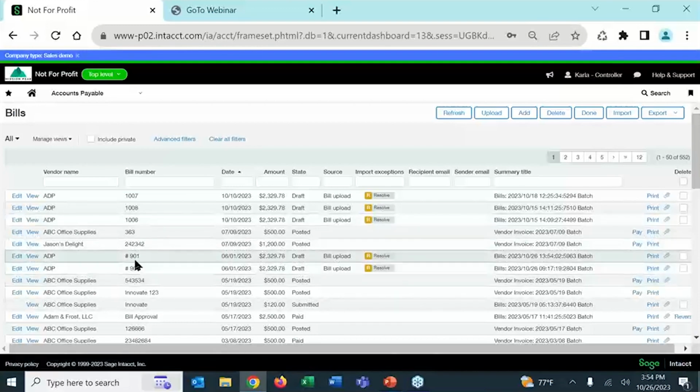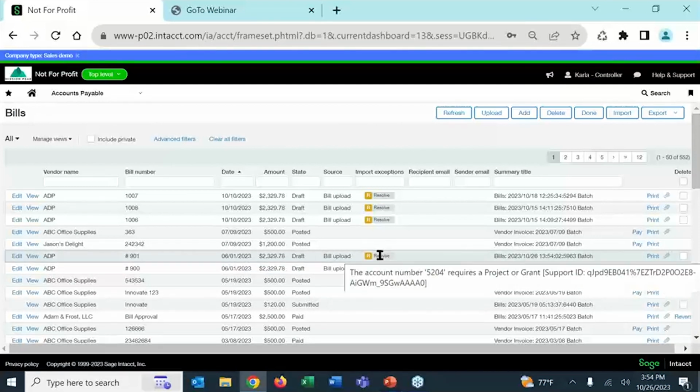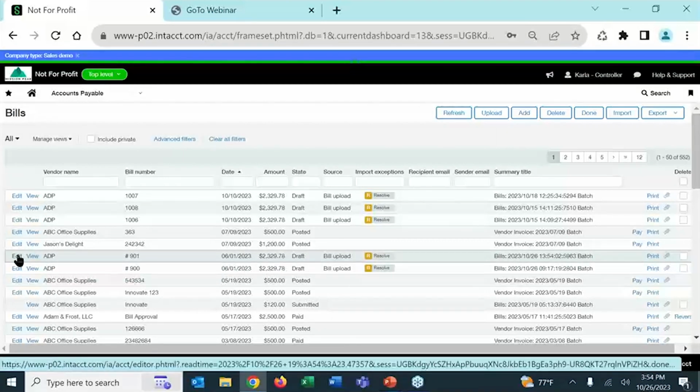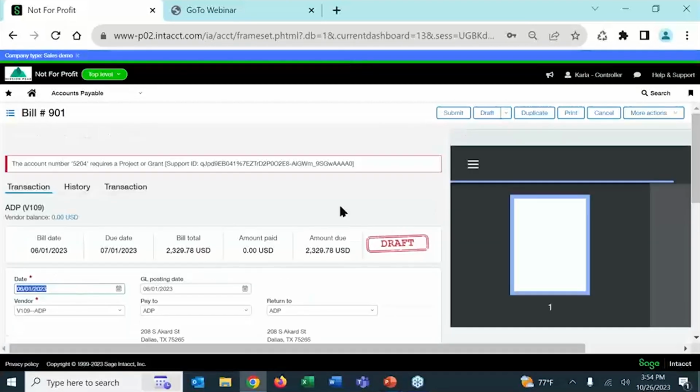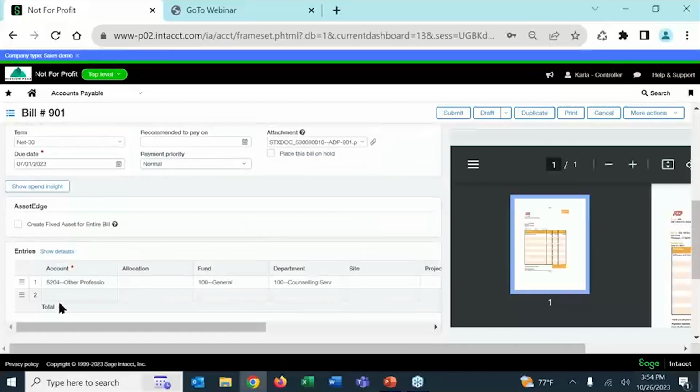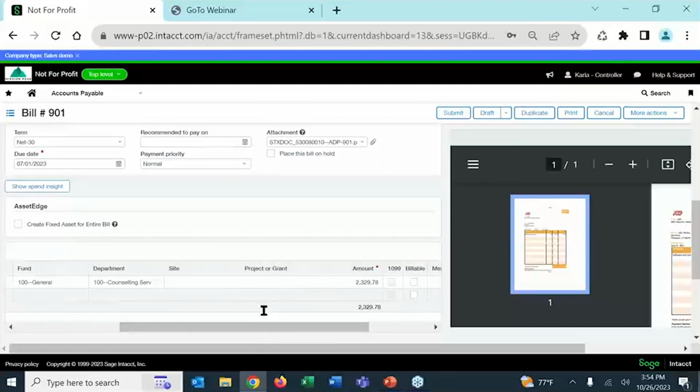So I imported 901 and here it is, and it's got a problem. It's in a draft mode, and basically it's that project that's missing. So I would come in here, I would edit this bill. You'll notice it's in a draft mode, and I would come down here and I would put in a project. And then I would go ahead and save it again as a draft. Once it's passed everything, then I've got approvals turned on, so I would submit it for approval. So that's going to eliminate you from having to go in and input those bills manually.